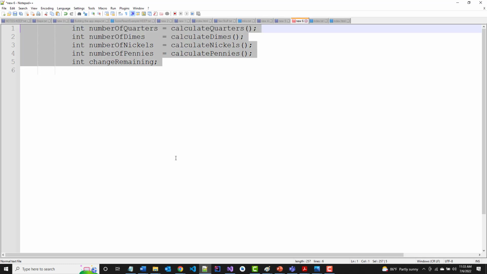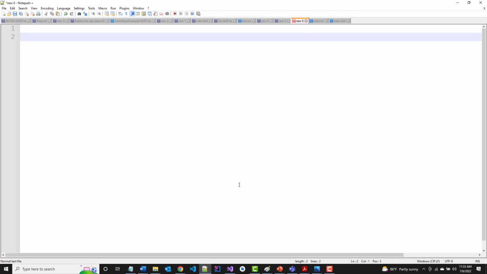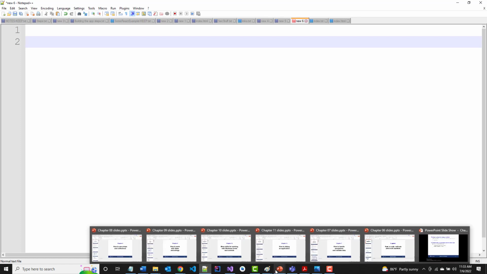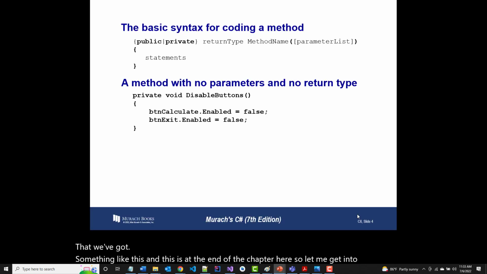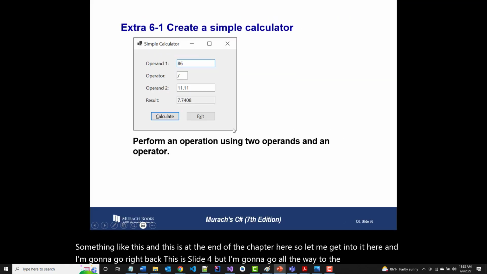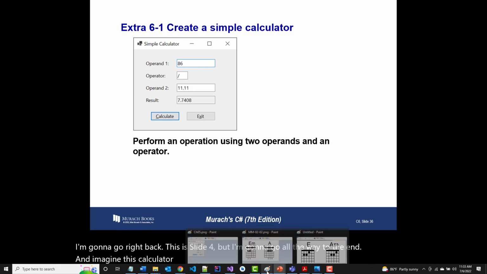Let me get rid of all this. Now, what we've been writing in the past is one big routine, our calculate routine, where we did all of the calculations that had to be done. So imagine for a second that we've got something like this, and this is at the end of the chapter. This is slide four, but I'm going to go all the way to the end. And imagine this calculator.